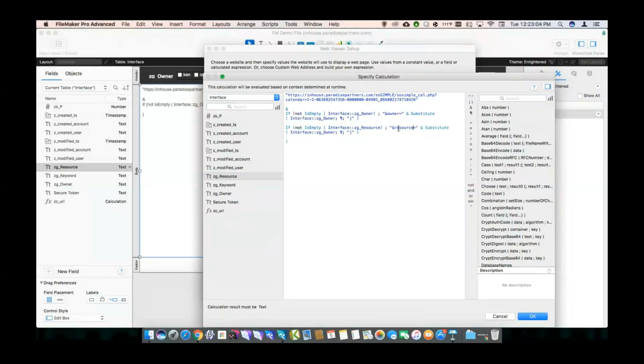And this name, what I'm typing in here on the left, is a field name, just to be really clear. This is a field name in the soSIMPLE table on the soSIMPLE layout from the data source. So it's owner equals the list of owners, resource equals a list of resources. Again, a pipe value of resources.